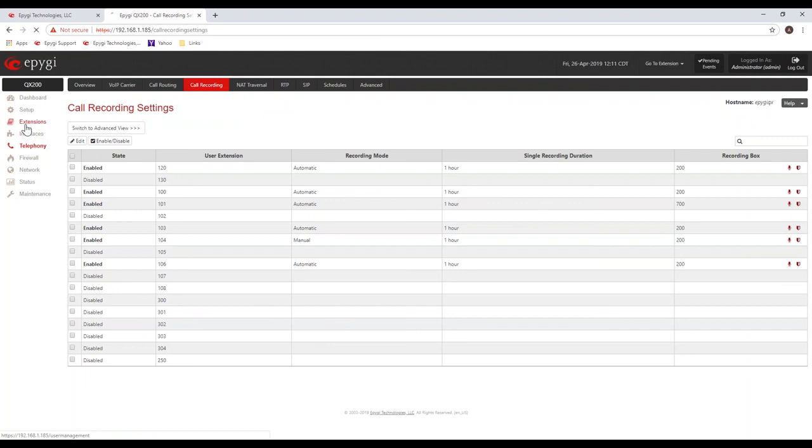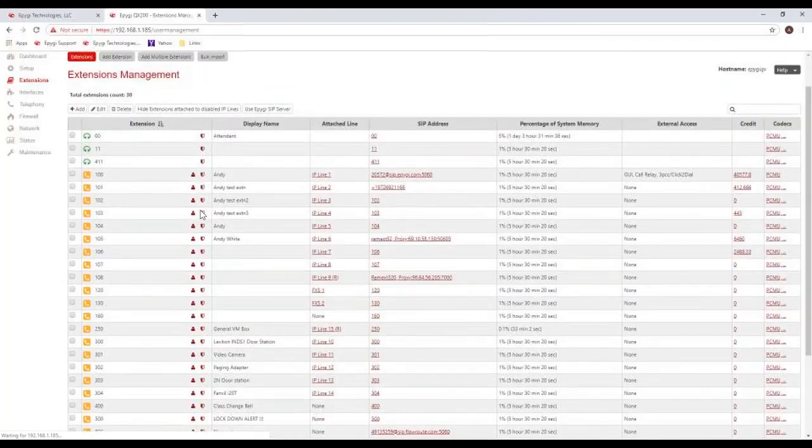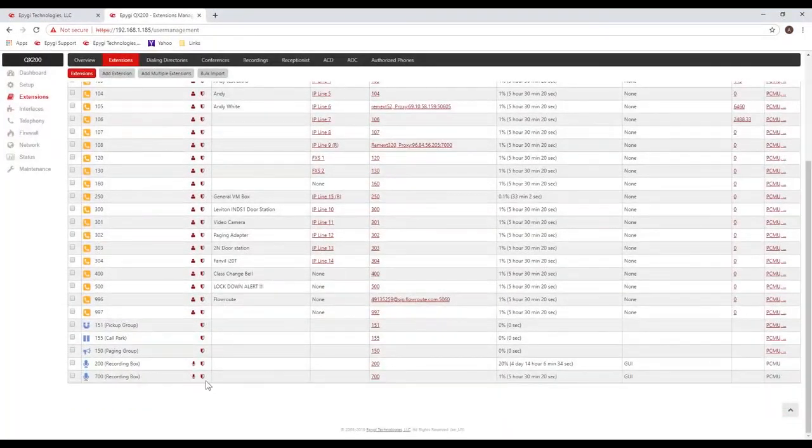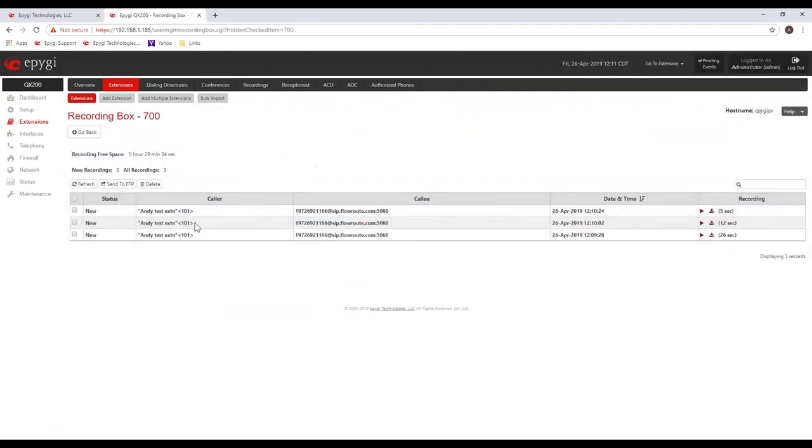All right, so that call was recorded. Okay, I'm logged in as admin. Okay, so if I go to, let's go to the extensions. Okay, you can see extension 700 down here was used as a recording box. It's the one we created. And if I click on the little icon there, it looks like a microphone, I guess it is.